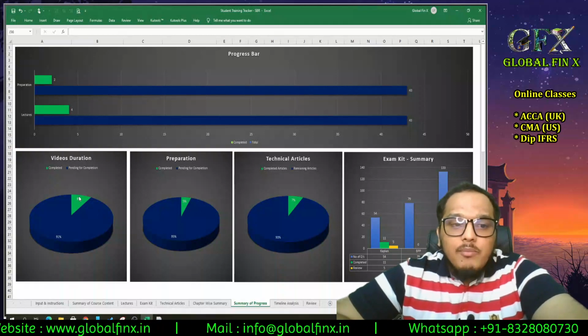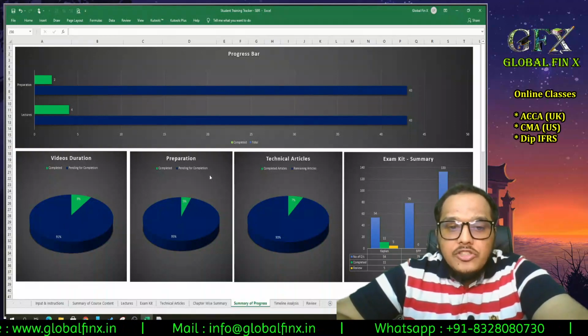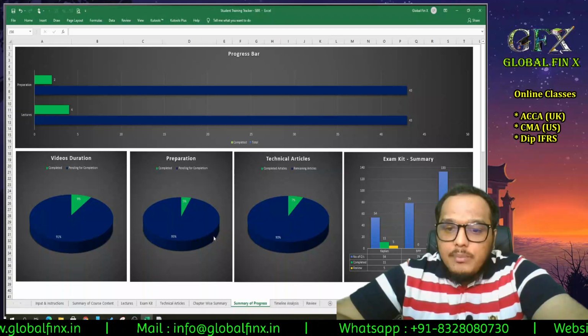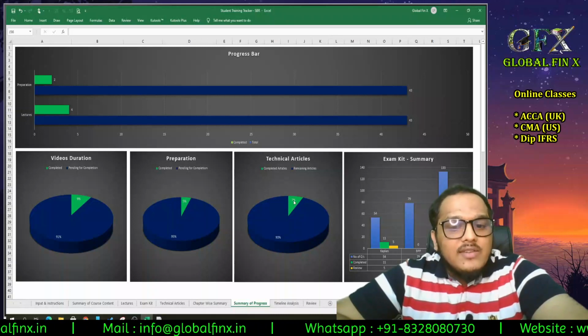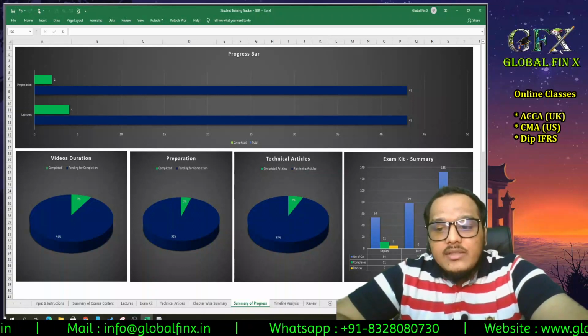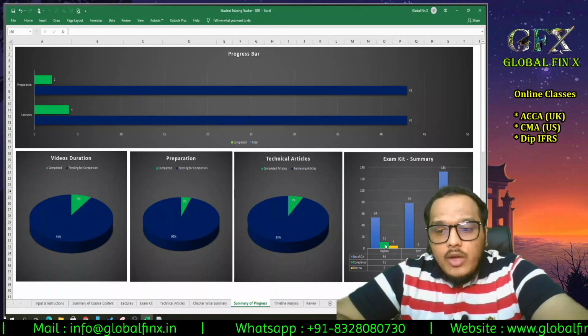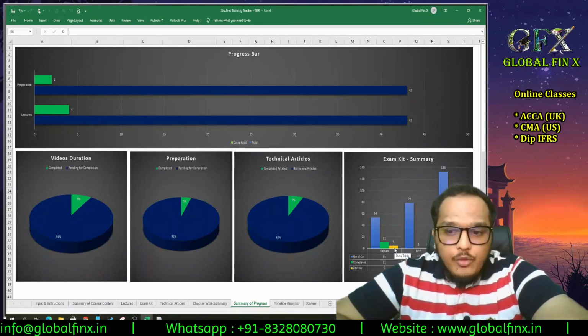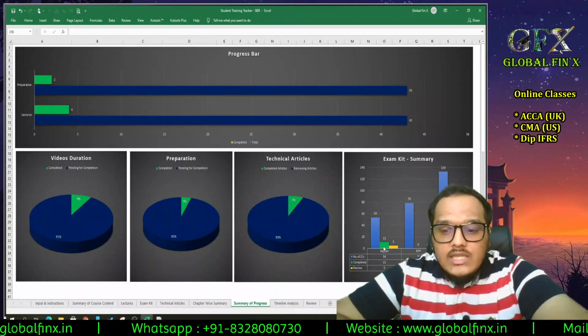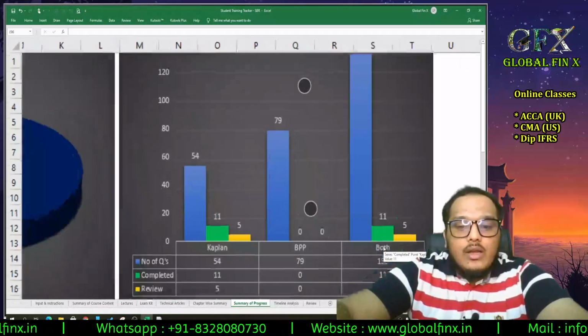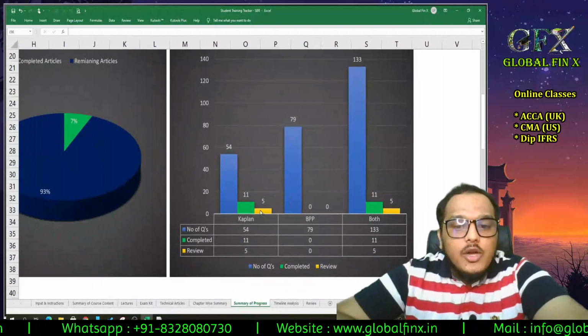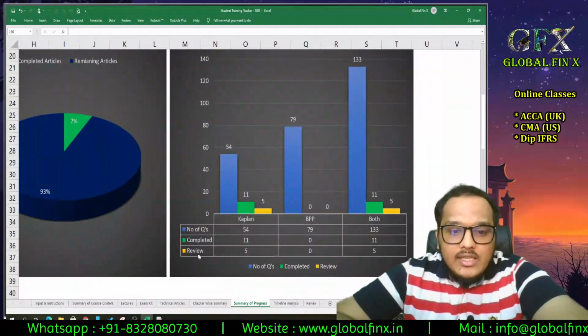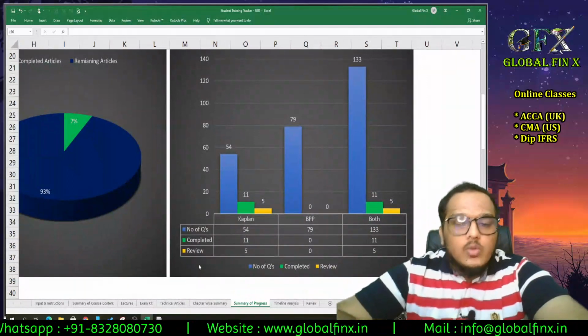And videos you have completed 9% of the total overall duration. Preparation is completed only for 5%. Technical articles you have completed 7% of the total, and exam kit summary you can see here. Kaplan you have finished 11 out of 54 and you have marked 5 of them for review. Blue color is the total questions, green is your completed questions, and yellow is the ones that you have marked for review. You have the legend here, you can see what color is what as well.